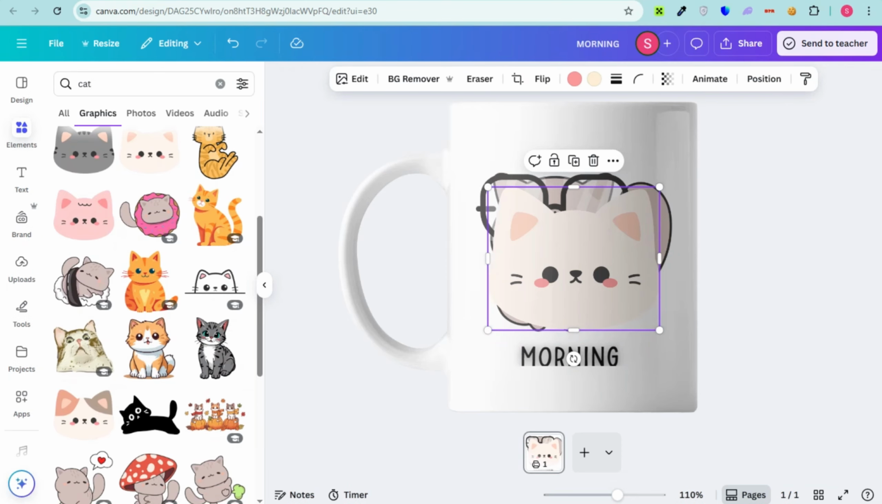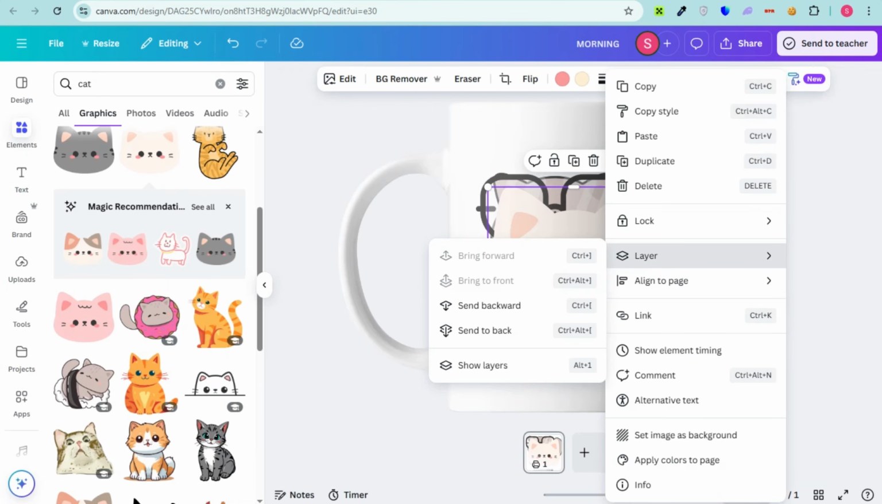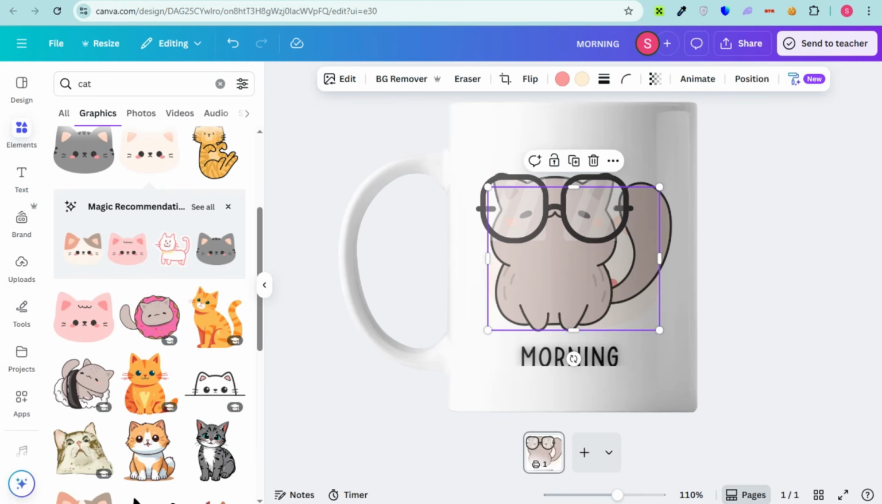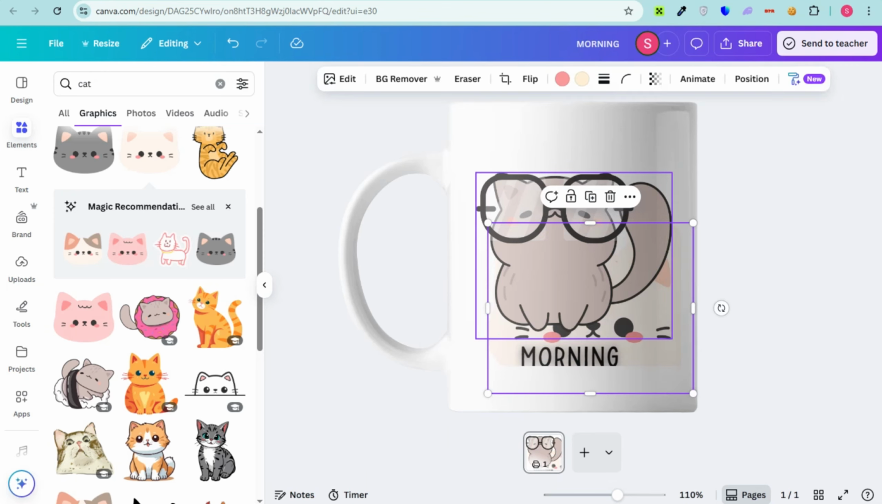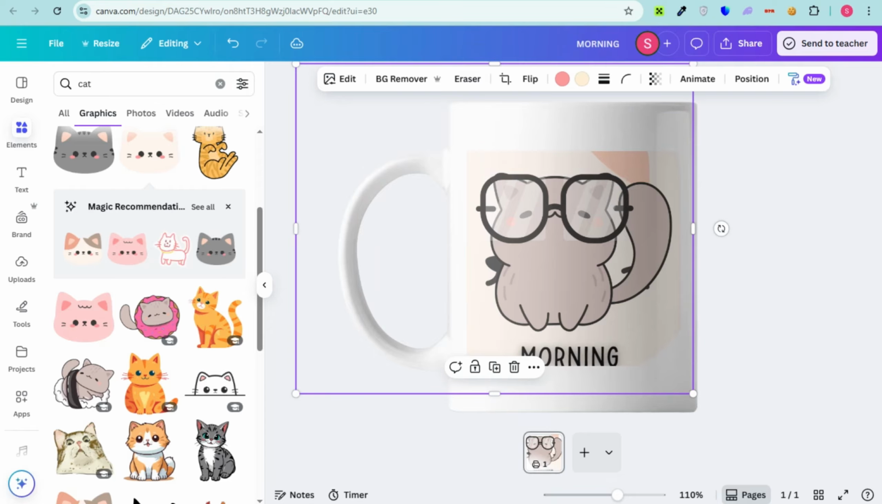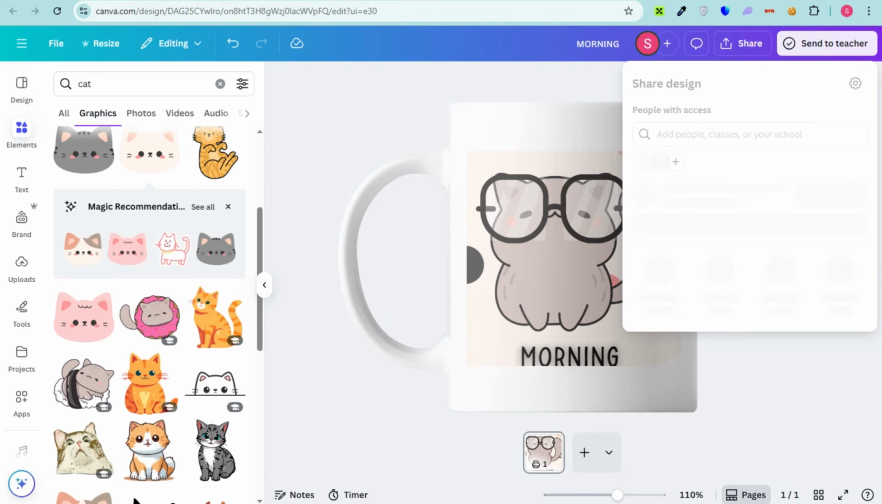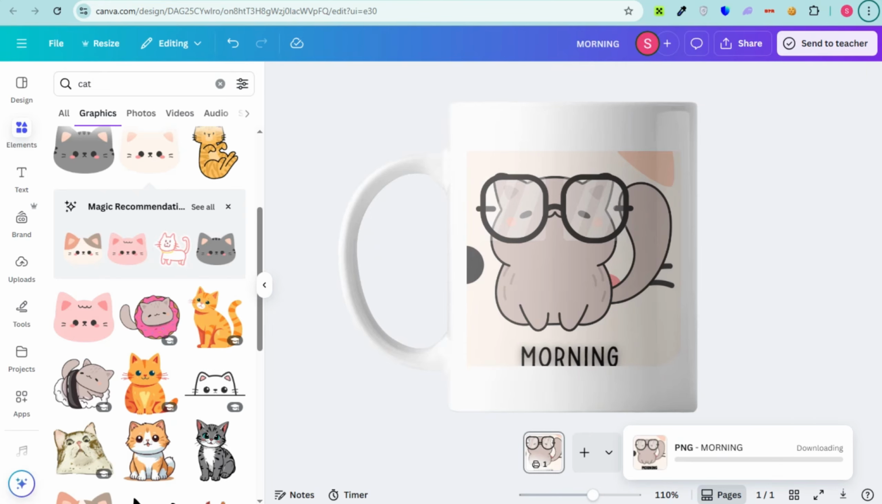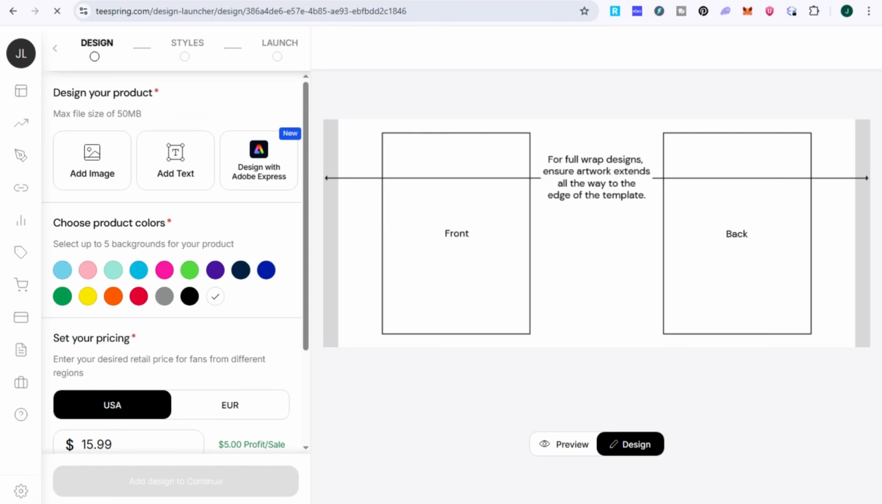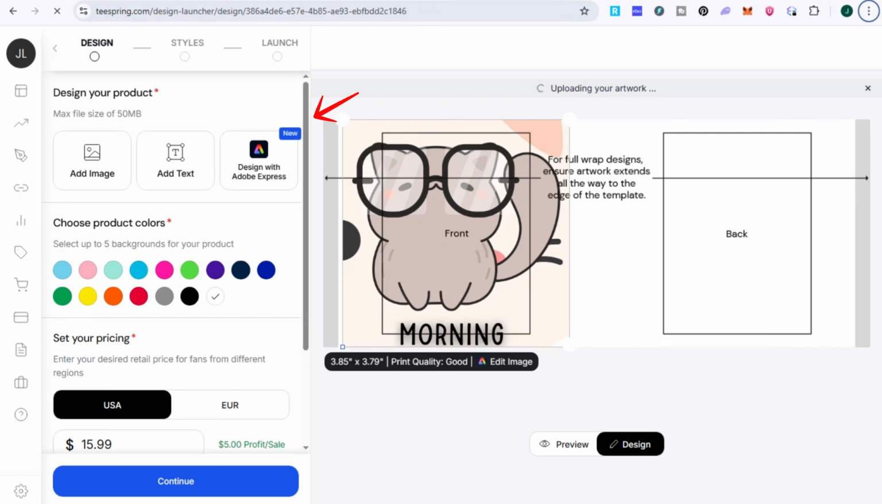So basically, it's easier to get an idea or create something here on Canva and then add this to your Teespring, or you can also design or create something there. But I also strongly suggest to use Canva. Once done, tap on share, download PNG, and then go back to Teespring, click upload or add image.